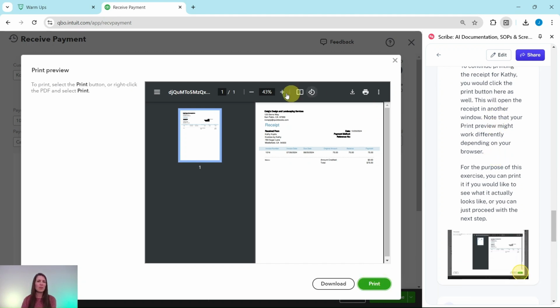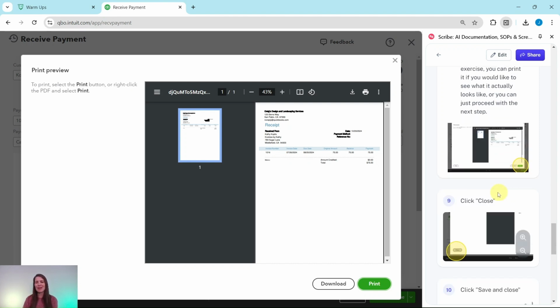Note that your print preview may look a little bit different than what you see here depending on your browser. For the purpose of this exercise, you can print it if you would like to actually see what it looks like, or you can just proceed to the next step like I'm about to do. So if you want to actually print it and see what it looks like, you can go ahead and click on this print and then follow the prompts after that. But I'm just going to go ahead and click on close.